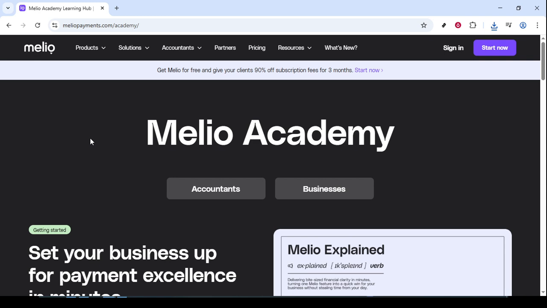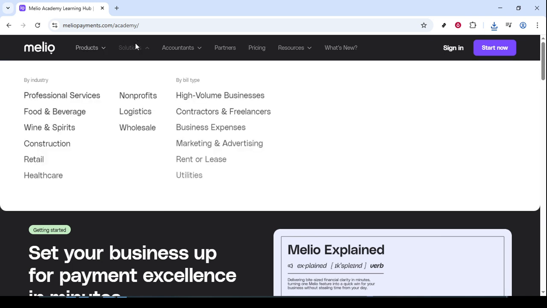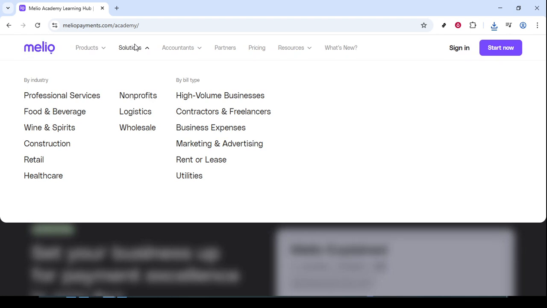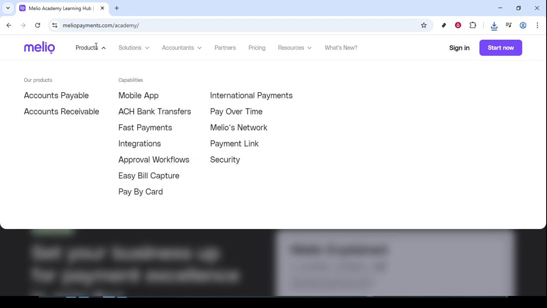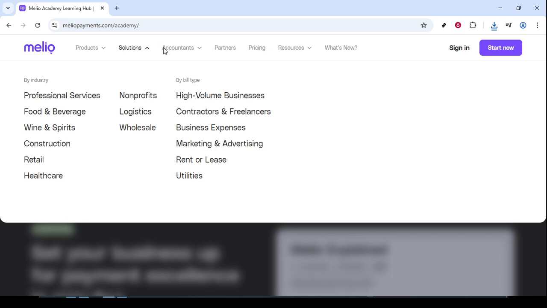Once you're at the hub, take a moment to explore the resources available to help you better understand how Melio can work for you. Next, you'll want to click on Solutions. This section is crucial because it offers various ways Melio can be tailored to fit your specific business needs. By understanding these solutions, you can see how Melio caters to different aspects of business payment processing, whether you're managing cash flow or streamlining vendor payments.